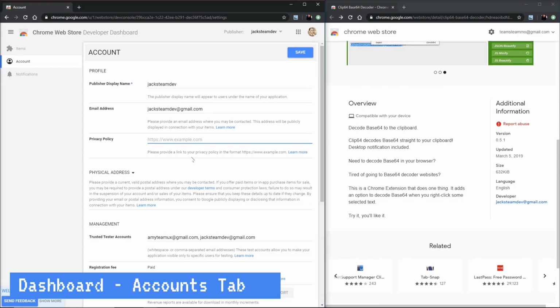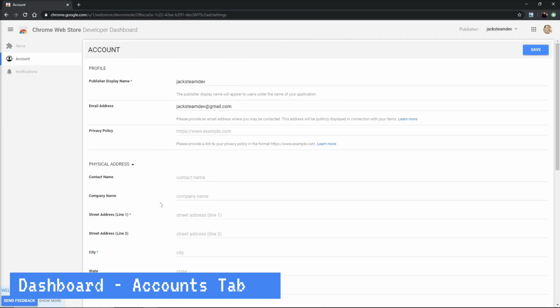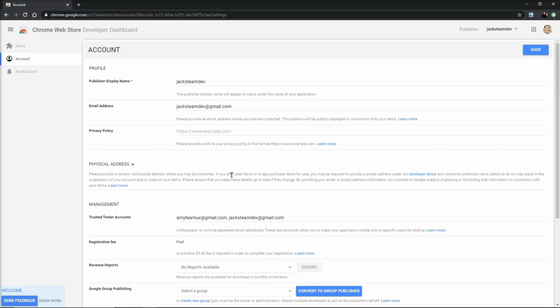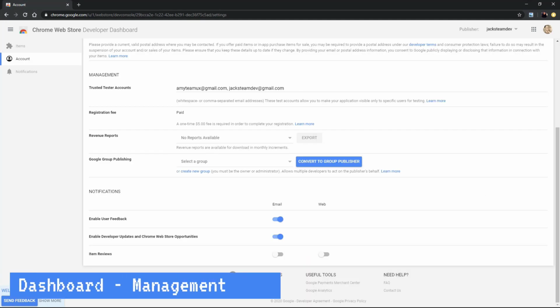Do I always need to include a privacy policy? Only if you're collecting any user data or connecting to an external server. Do I need to include an address? The address is optional, but it's only required if you're going to use the Chrome Web Store payment service. Okay, let's look at management.